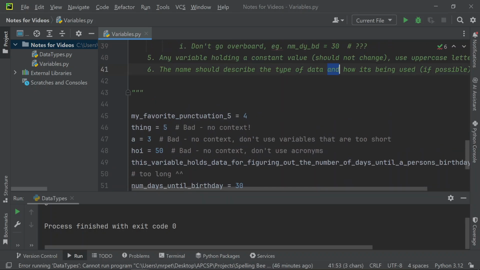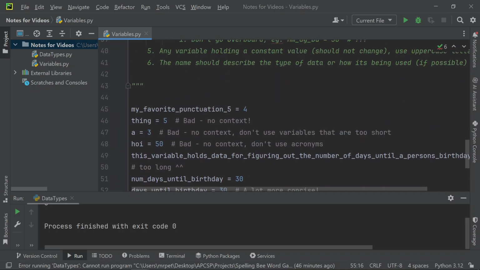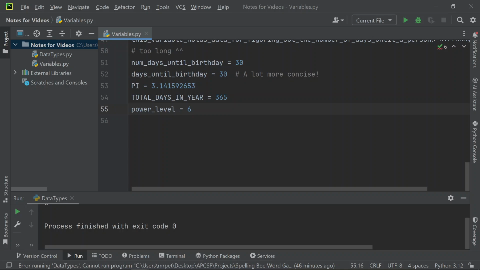Or instead of and, let's say or. So if I have a variable like the power level of a computer, if I say power level, this isn't really good because I don't know what this is the power level of. So I need to describe not just the type of data, but maybe what it relates to, or how it's being used. So computer power level would satisfy all of that.